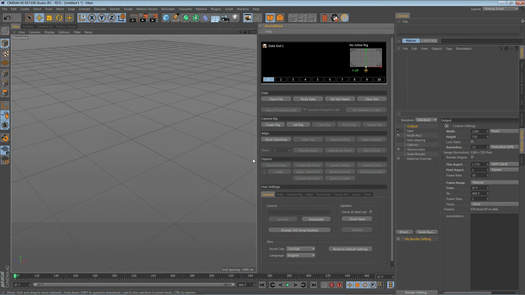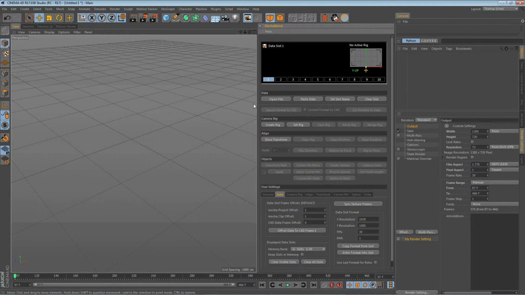And then we have the Object section. This is used to create different types of objects inside Cinema 4D from that Mocha data. We have transform objects, corner pin objects, spline objects, and camera solve objects. At the bottom of the panel is the User Settings section. This is used to do things like enter your license information, check for updates to MochaBlend, and then each of the remaining tabs has to do with a section on the panel.